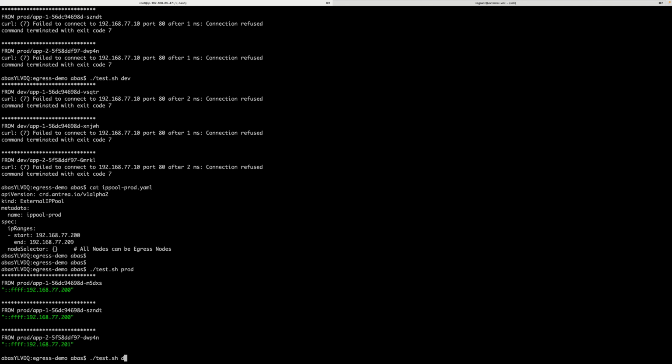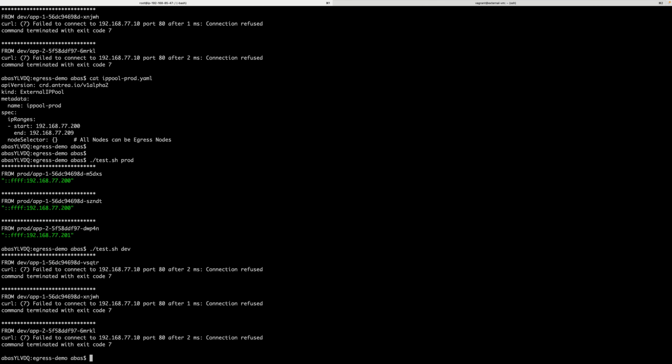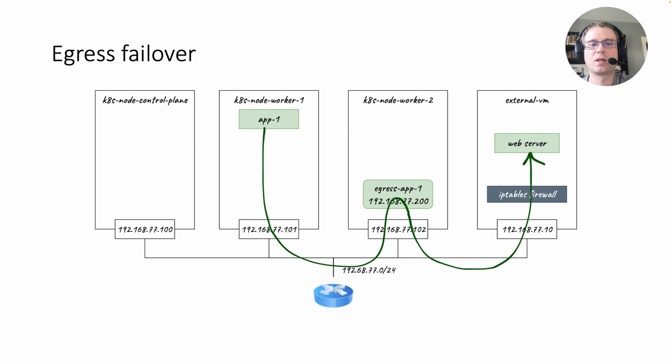However, if I check connectivity for my dev namespace, nothing should have changed, and all those connections should be refused. There is one more thing I want to discuss about egress, and it is the failover capabilities. But first, we need to understand a bit more about how the egress data path works.